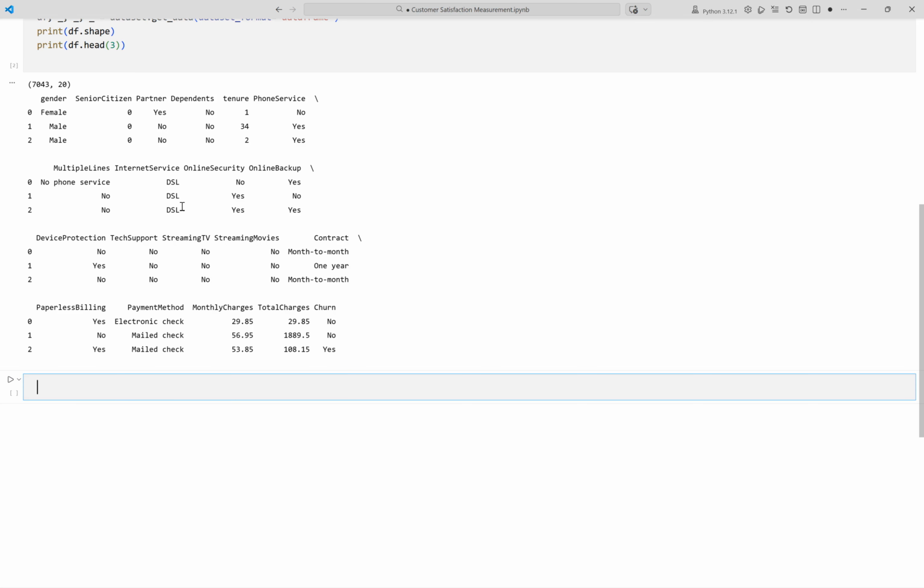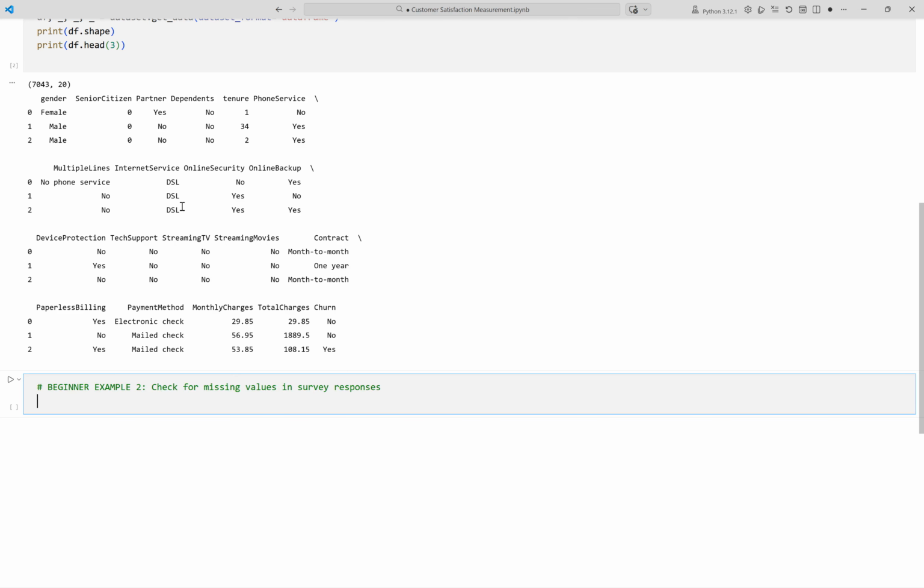Next, let us check if we have any missing survey responses or demographic values. It is important to check for missing values in each column before starting our analysis. Here, we count the number of missing entries for each column. We display only the columns with missing data, so we know where to investigate further.